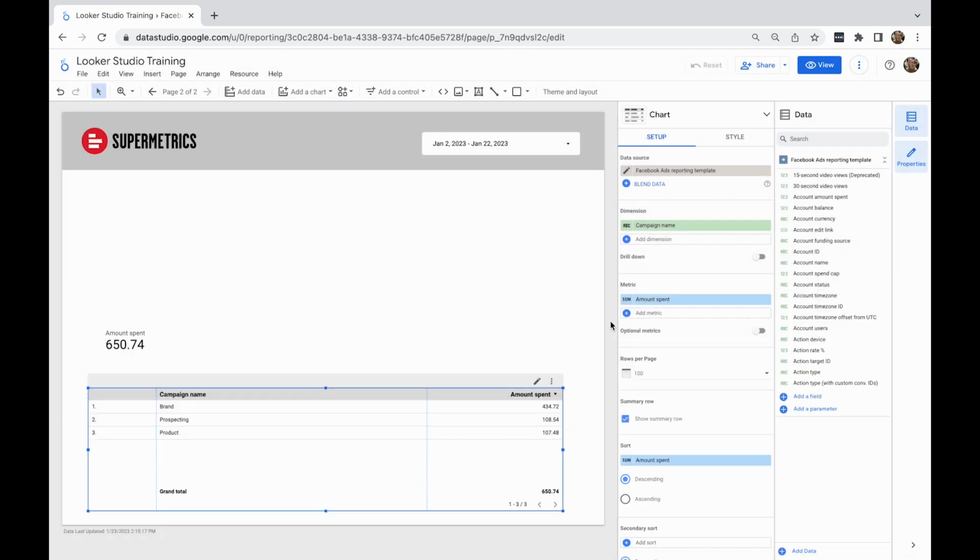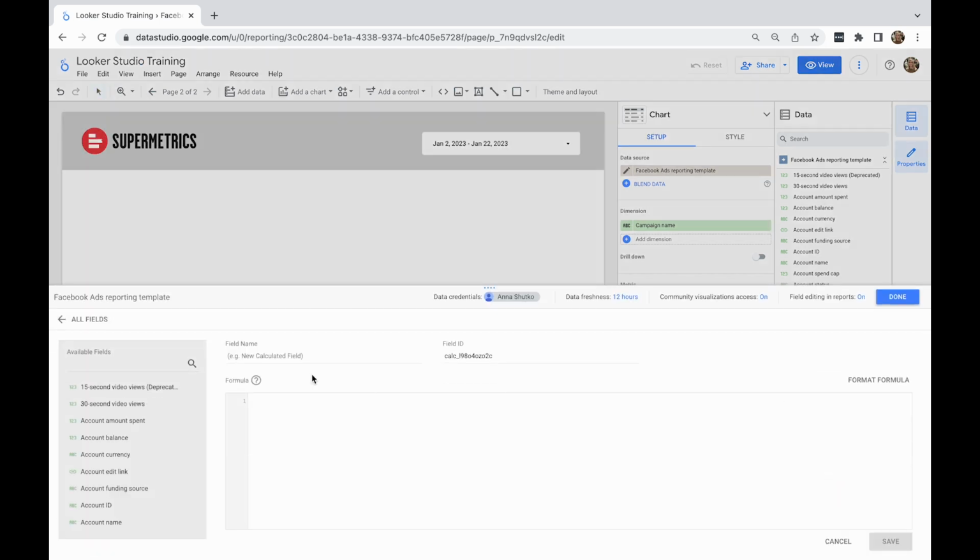Now I need to add the calculated field to the table. A calculated field is a formula that performs some action on one or more fields in your data source. Calculated fields can perform arithmetic and math, manipulate text, date, geo information, and assign values based on conditions. I'll multiply the amount spent by the conversion rate and add a field name. Now I can reuse that field in other charts.